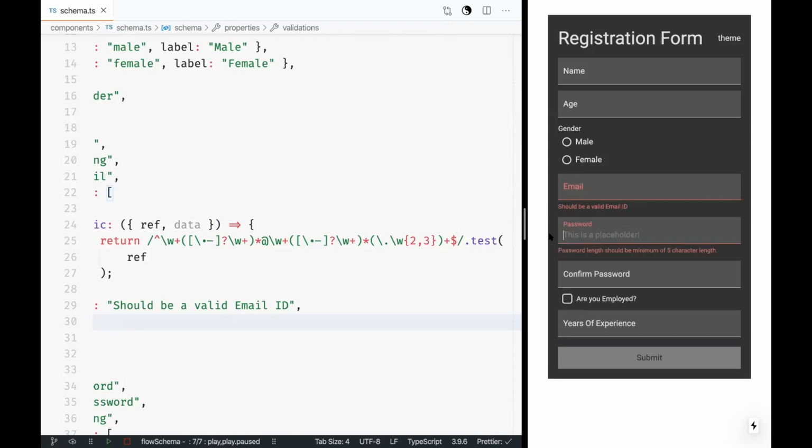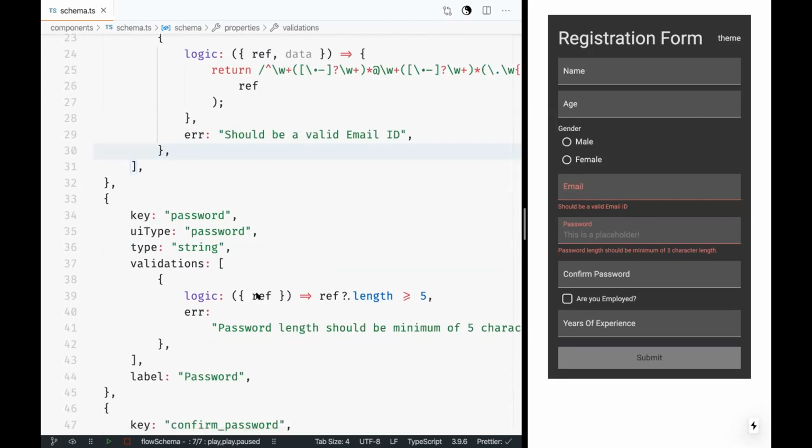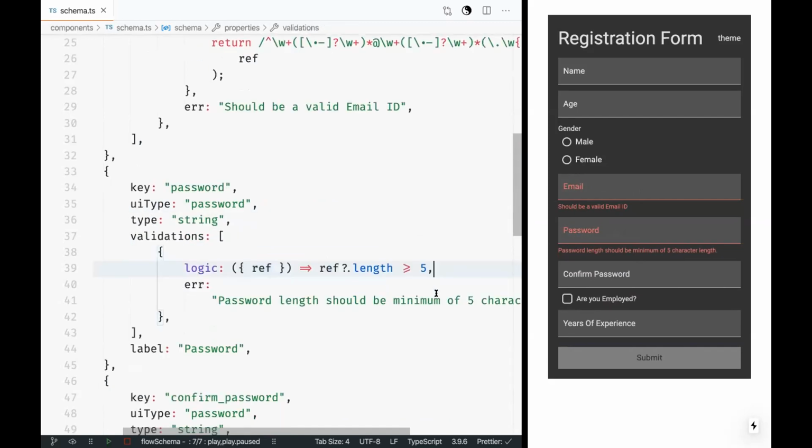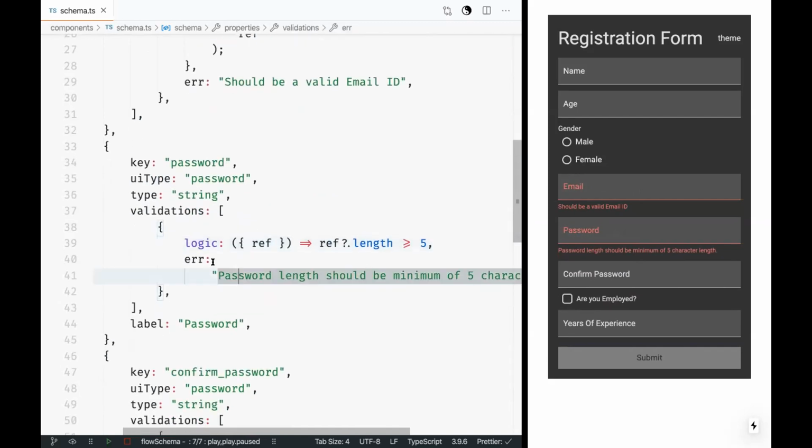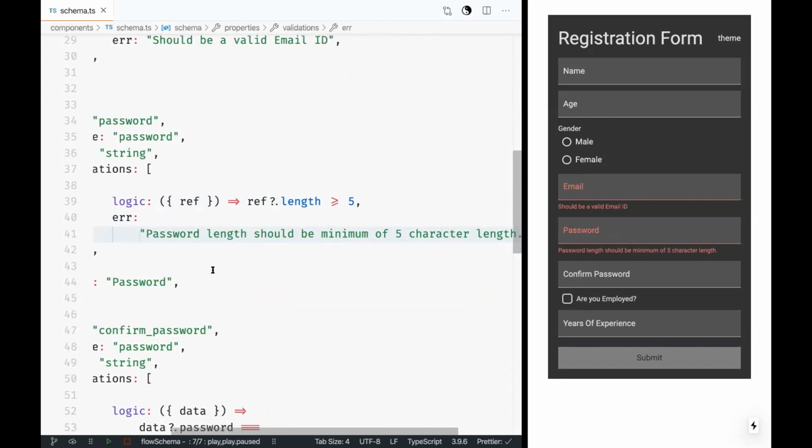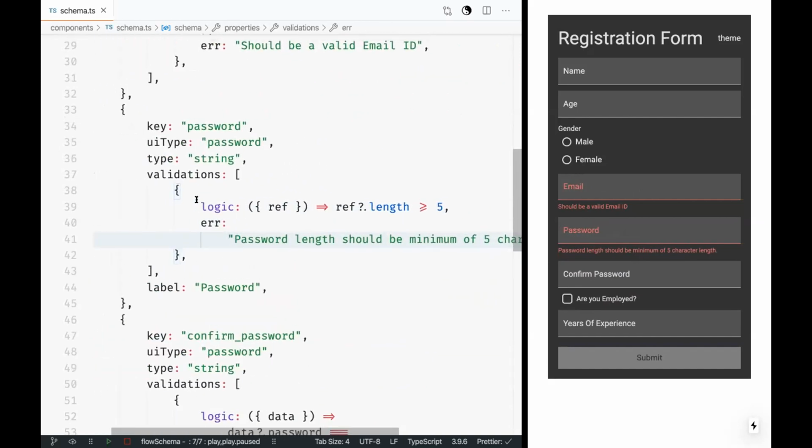And then again, password should be of minimum length, because for password we've said that reference, which is nothing but the property under validation, password length should be greater than or equal to 5. In which case, if it fails, I need to show this error message: password length should be minimum 5 character length. Now, validations is an array. That means you can define your own logic as an array of things, and each error is going to have its own custom message.